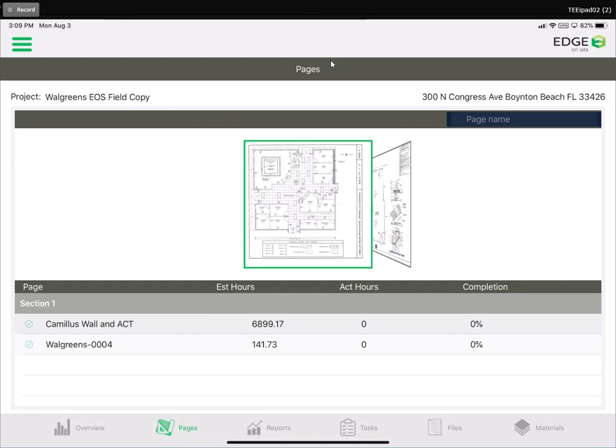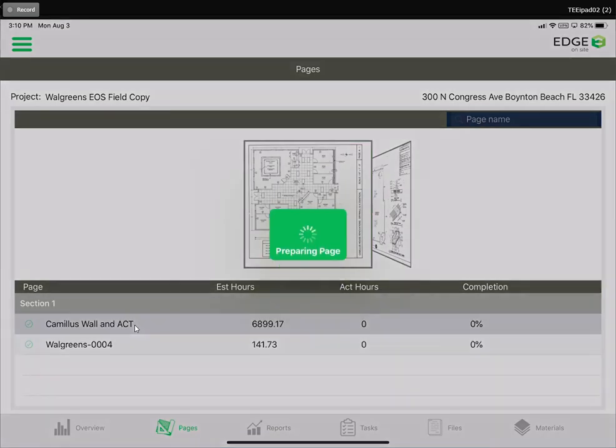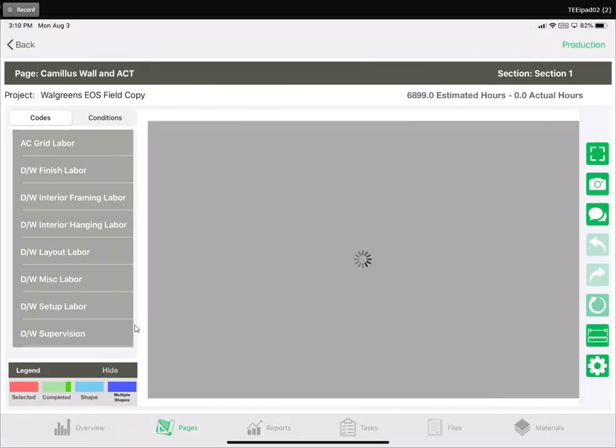Last video focused on showing us how to get our pages all downloaded and ready for tracking. And so now that we have these two check marks next to our pages, we know that both these pages are available to be used for tracking. So what I want to do is just select which page I want to go into. Let's start with this Camillus Wall and ACT page. So I will just tap my finger on the name of the page and enter into it.